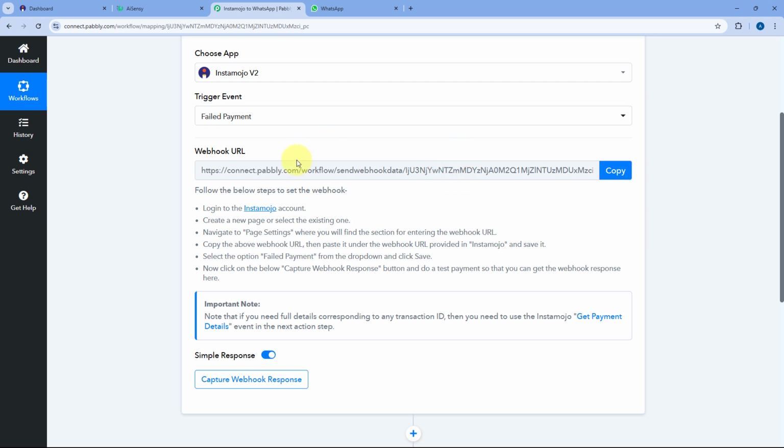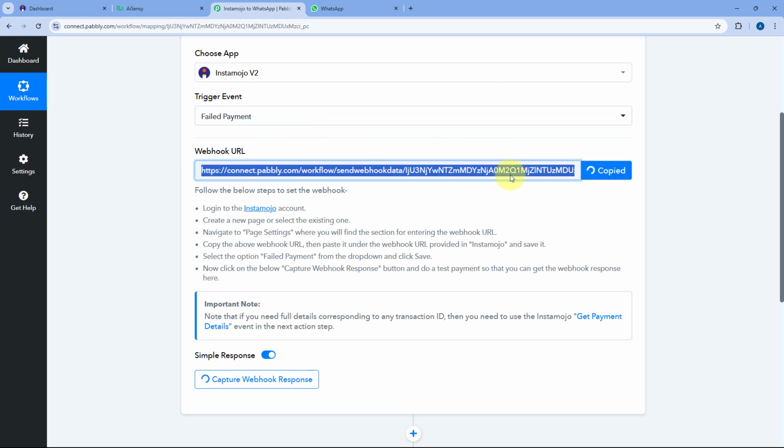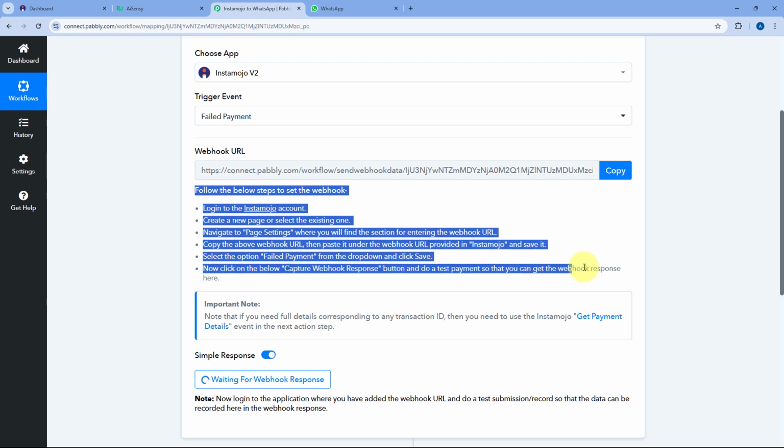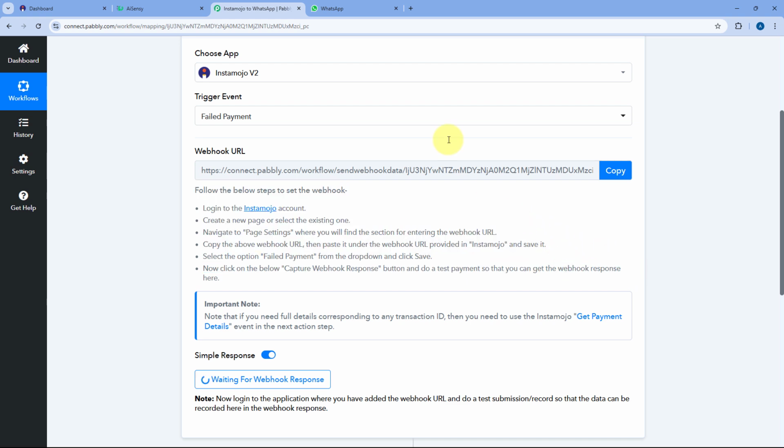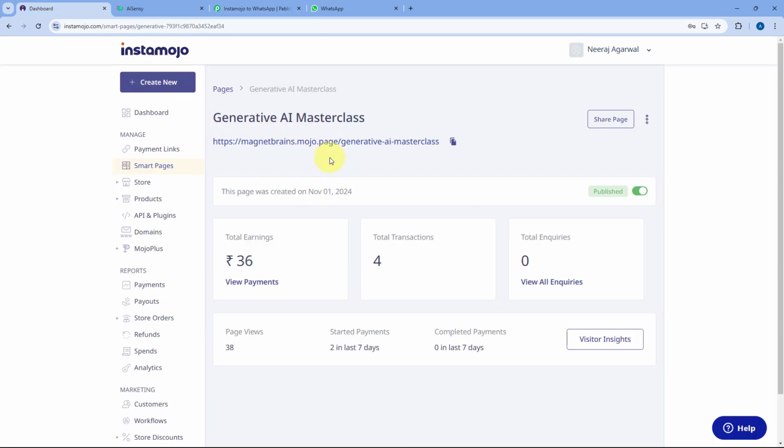Now to add this webhook URL on our Instamojo payment page, we just have to copy the webhook URL from here and follow the help text given below over here. So we'll just go to our Instamojo account. After coming to the Instamojo account, from the Smart Pages section, we will go to the payment page or the smart page which we have created in Instamojo, for which we want to get the failed payment details, failed payment notification.